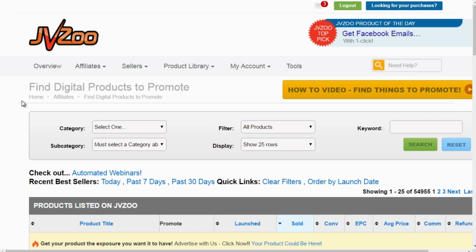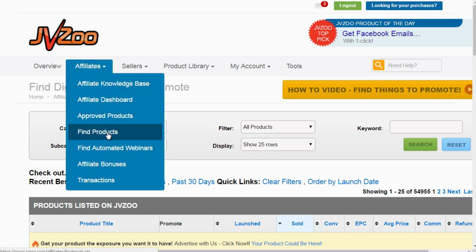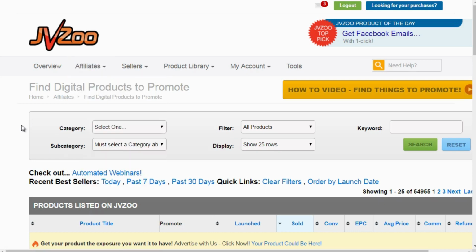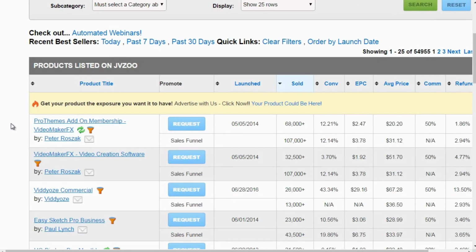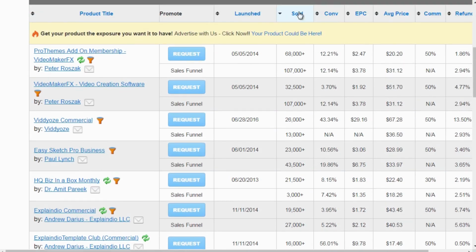Now, you do need an account to do this. So you need to go to jvzoo.com and create an account as an affiliate. Then if you go to the top and click on affiliates and click find products, you will be directed to this page where you'll be able to find digital products to promote. Obviously in this case, we're looking for vendors, but this gives us good data to get an idea of what products are being sold, the conversion rate, the EPC, in other words the earnings per click, and the refund rate.